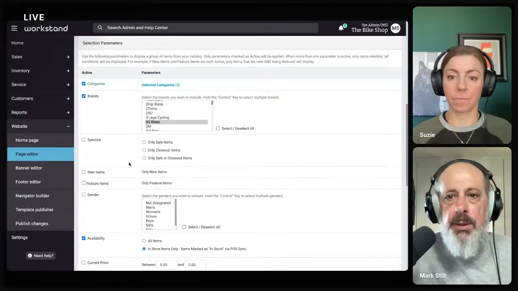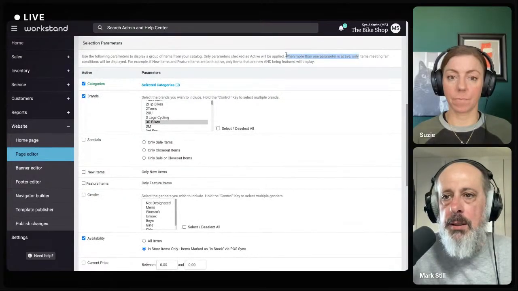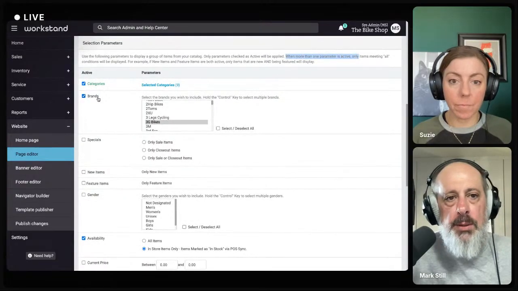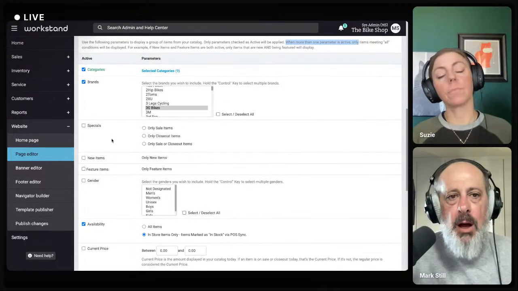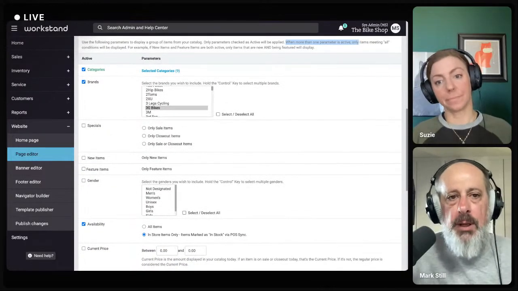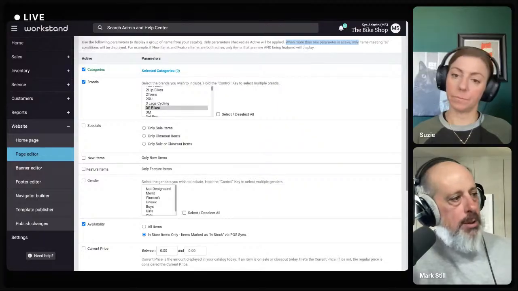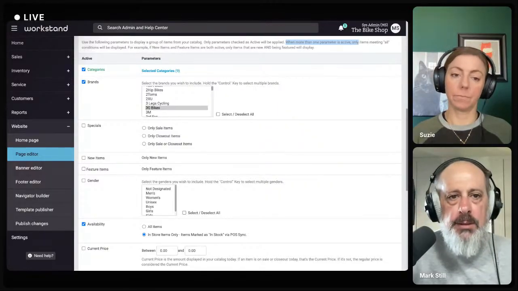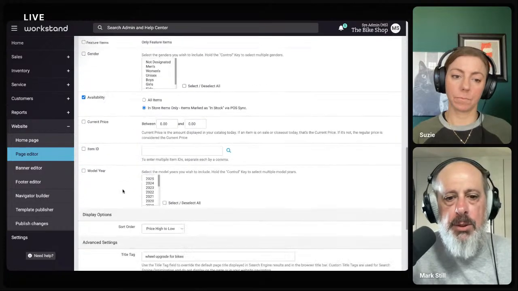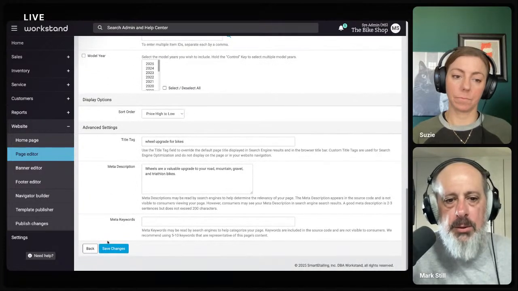But remember, as it says right here, when more than one parameter is active, all the parameters have to be met. So the more you choose, the narrower it gets. And so let's not use brands because I have to go pick a brand, but let's just do in store. We made that high to low change.